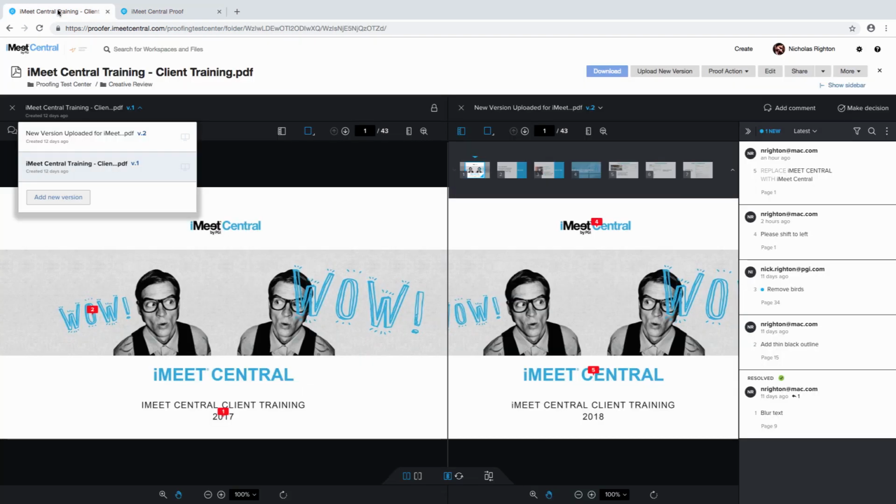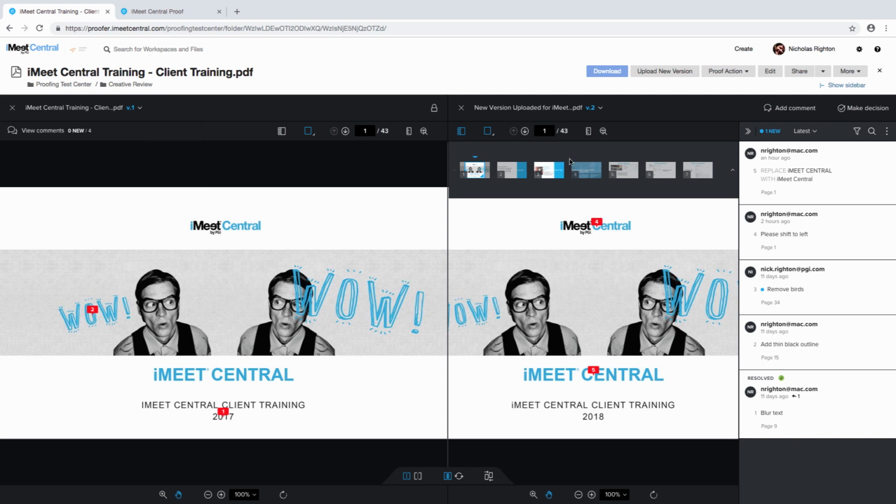Simply click back to the tab that was open before, and to upload a new version, if you are a proof owner, click on the Upload New Version in iMeet Central. Additionally, if you wish to close the Compare screen, choose the version you want to close and click the X next to the name of the file, and it'll close that version.